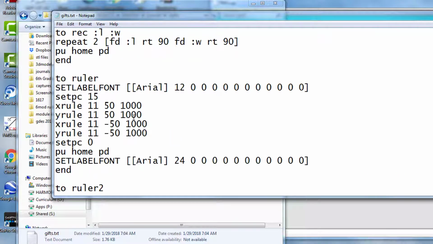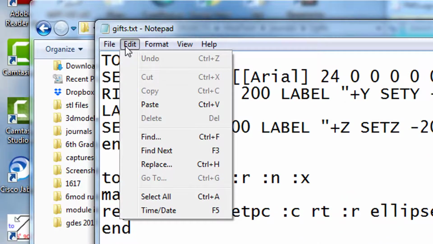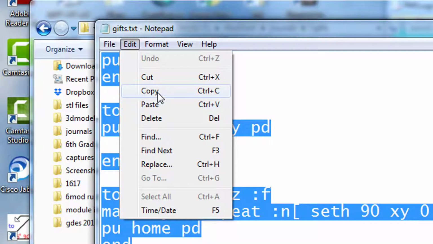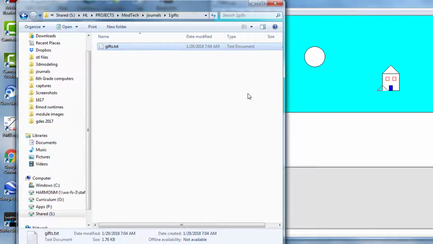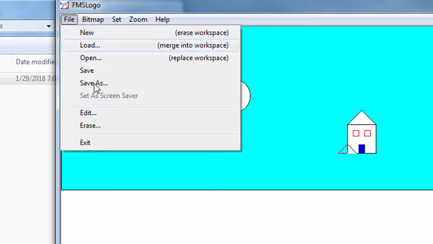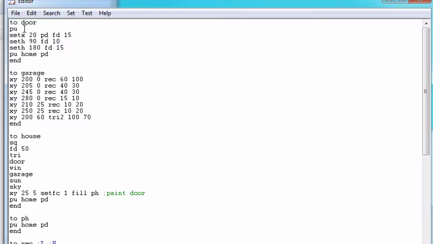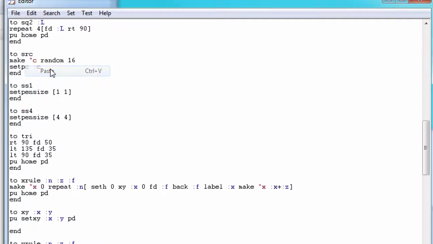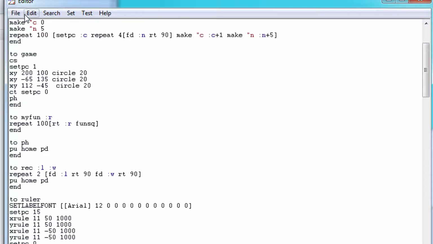When it appears, it has a bunch of magical code. You do not need to worry about the magical code. What you need to do is click Edit, click Select All, click Edit, click Copy, minimize that little file for a minute, go back to Logo and do File, Edit, and tell it All, and then click at the very top line and press Enter a few times. Move up to the top and do Edit, Paste. That gives you a bunch of magical code that you're going to use in a few minutes.